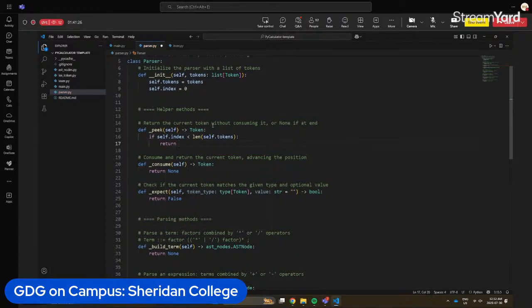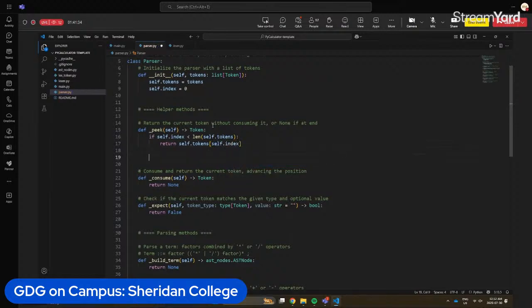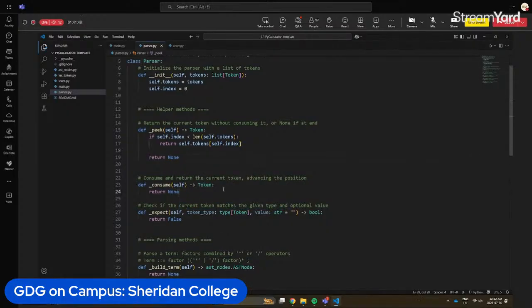If there are tokens, meaning our index is less than the length of the list, then we can just return the current token that we're on. So there you go. That'll return if there's space for it, the one that we're on. Otherwise, we'll just return None. And that basically means that we're at the end of the list. There's no next token. So nice and simple there.